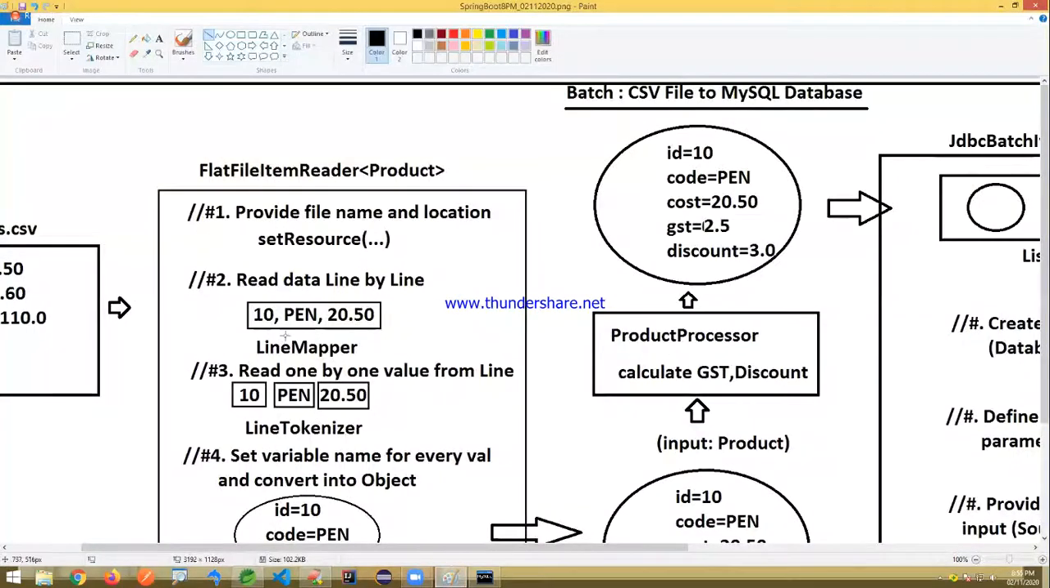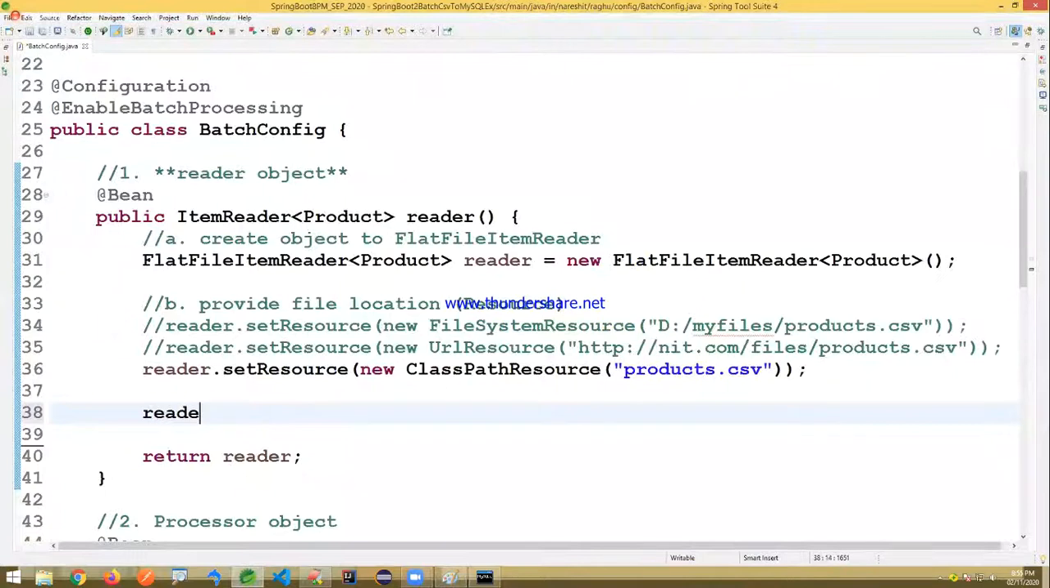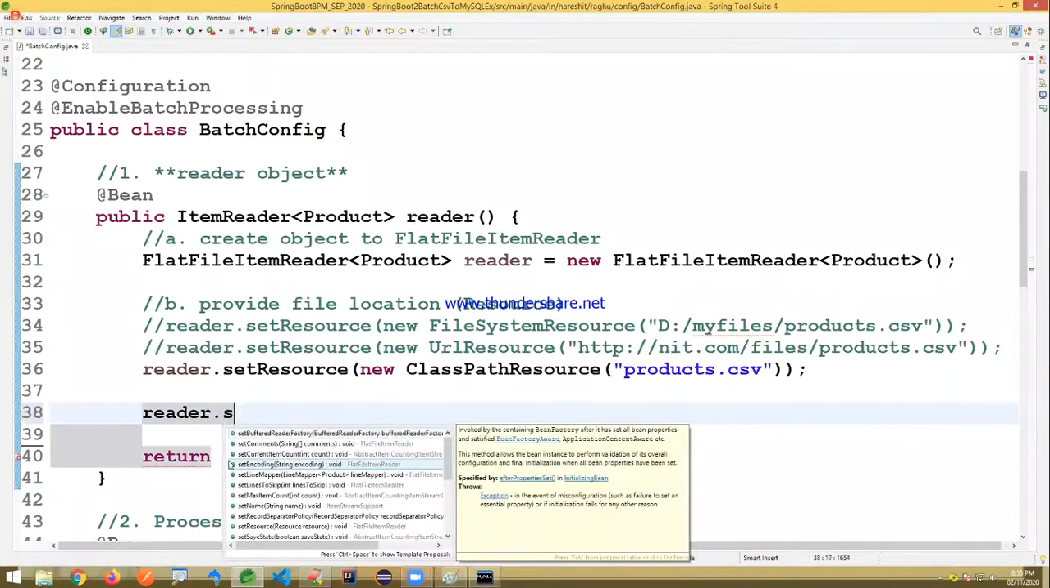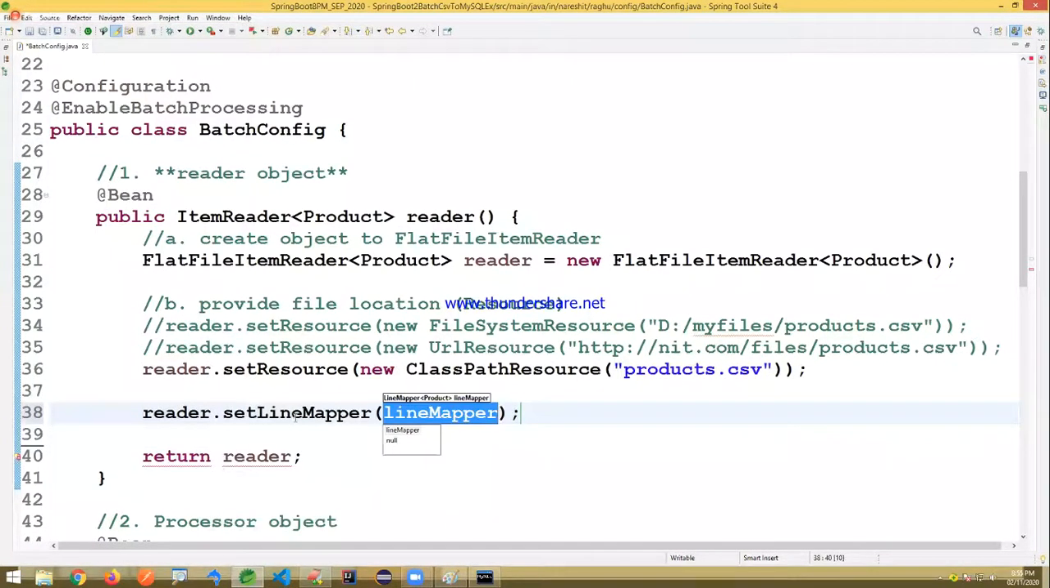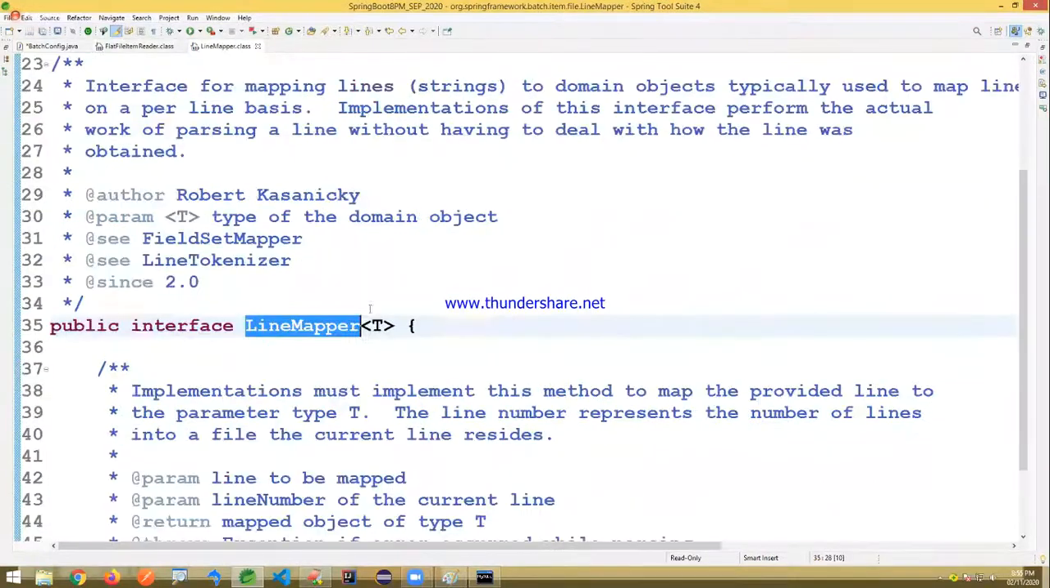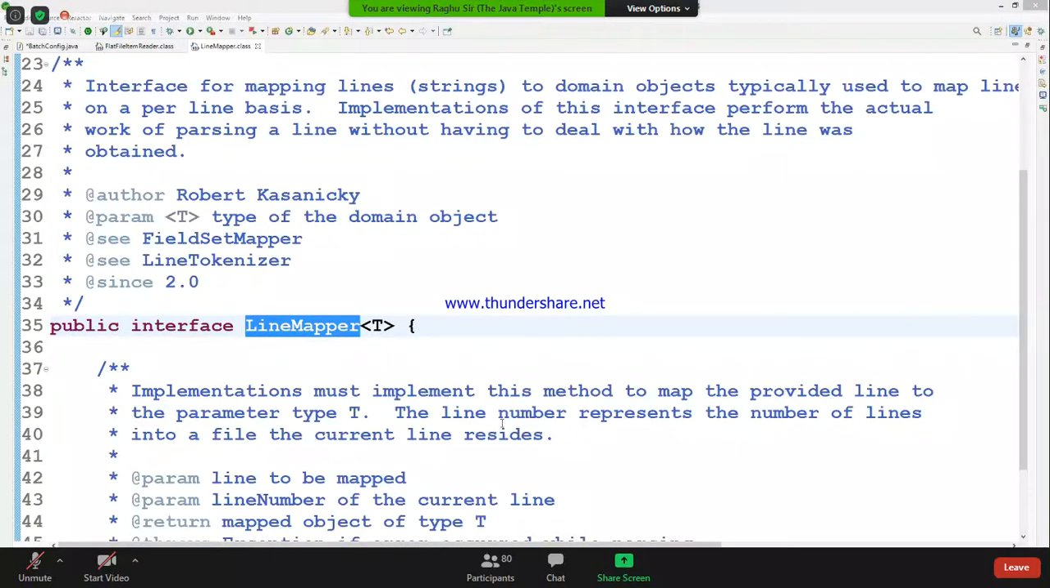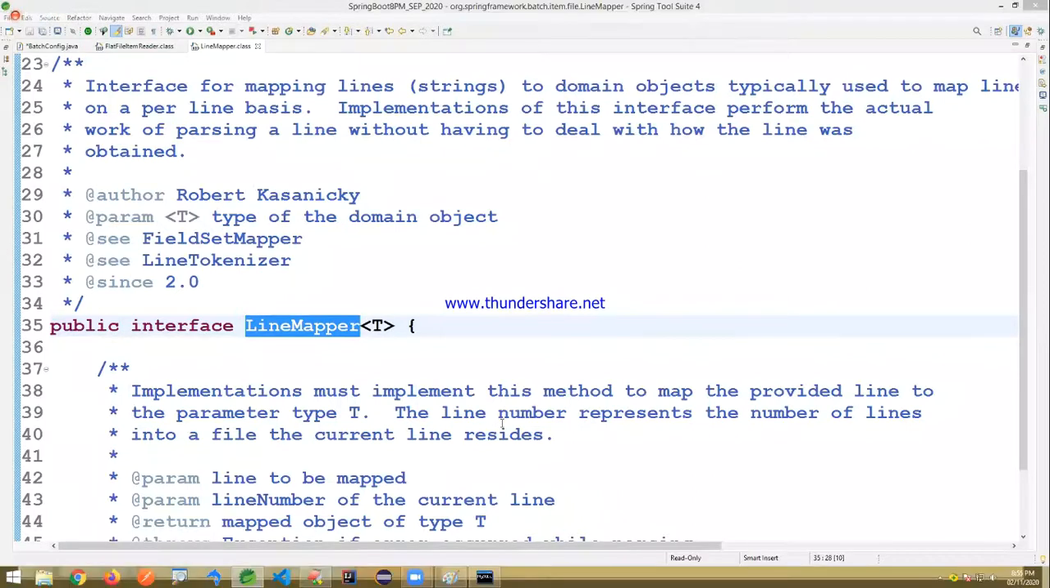Now observe carefully. Line mapper. There I'm writing file reader dot set line mapper. If you go to line mapper, it is an interface. If the parameter is an interface, then what do we need to do? Interface, can we create the object? No. Very good. Interface object cannot be created. Then what do we need to do?